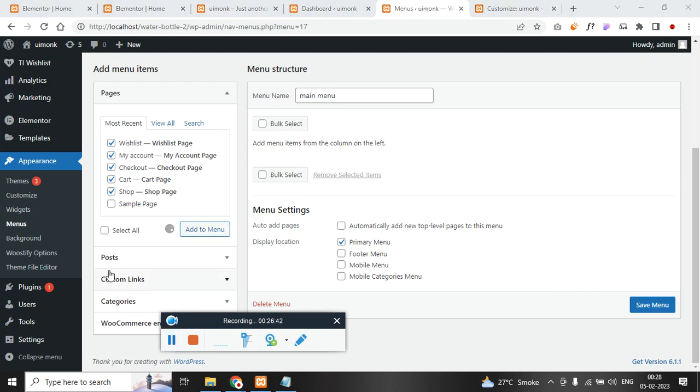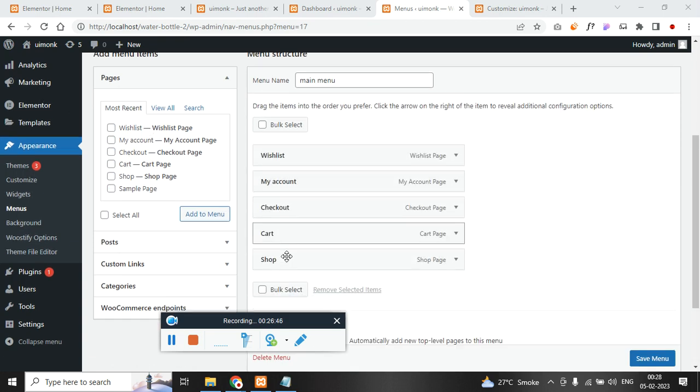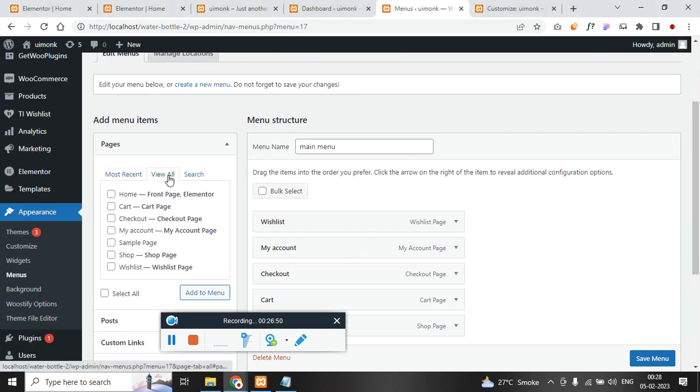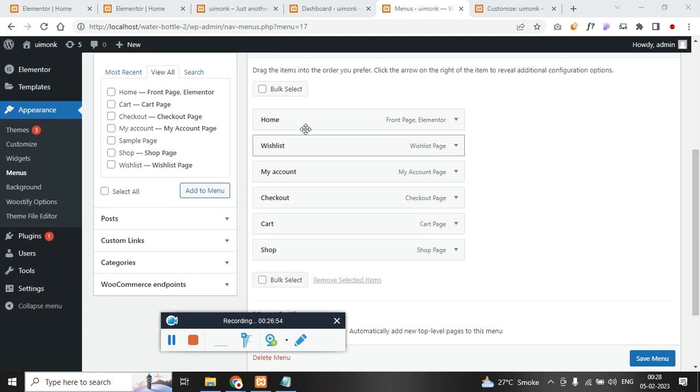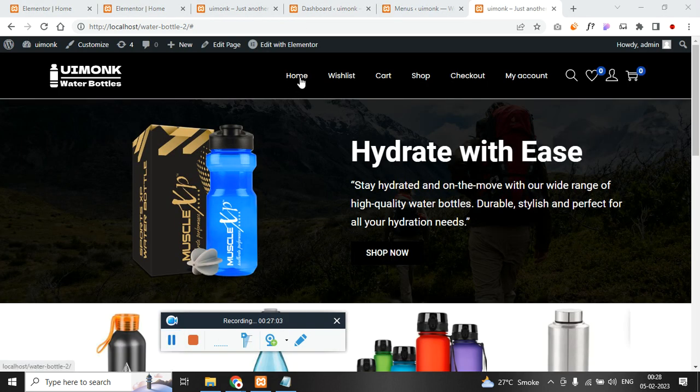If you want to create a custom page, you have to create a page and it will appear over here. You just need to drag and drop it over. So I think we don't have menu. Home page, yeah, it's here. Click on add to menu. Cool, everything seems to be alright. You can rearrange it. Click on save menu. So after refreshing you see home, wishlist, cart, shop, checkout, and all things are in their place.